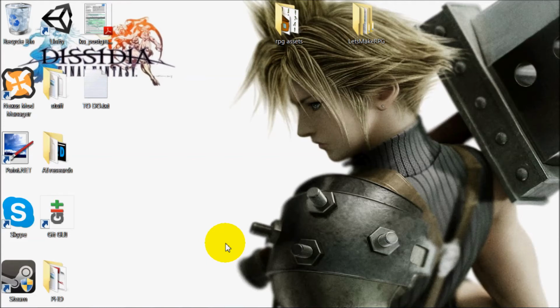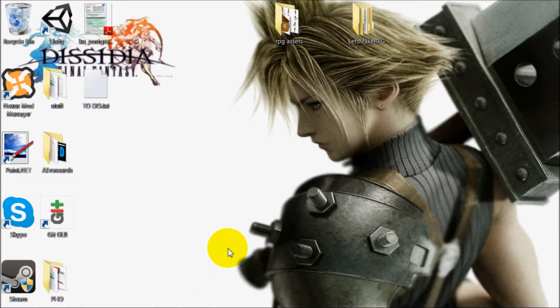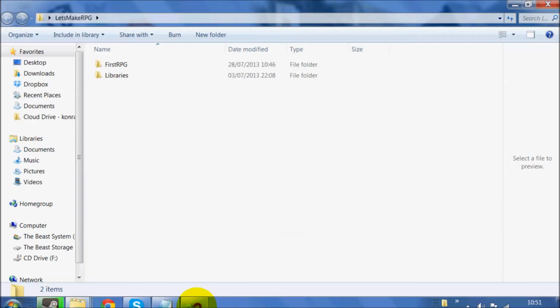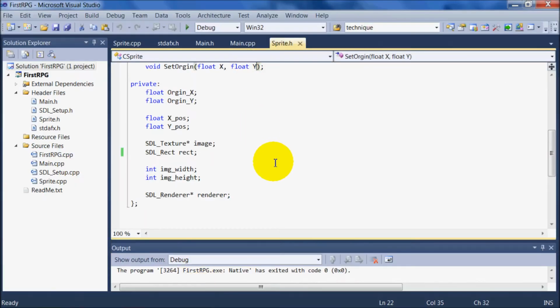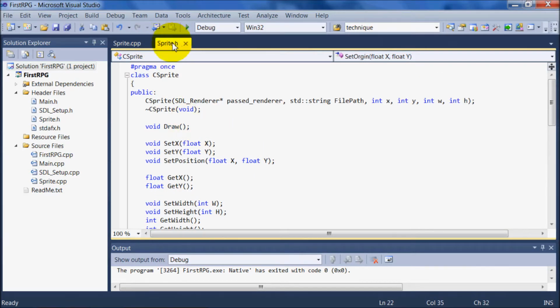Hello guys, and welcome to part 19 of Let's Make an RPG tutorial. Today we'll be doing animations. First, let's open up our project and go to our sprite class.